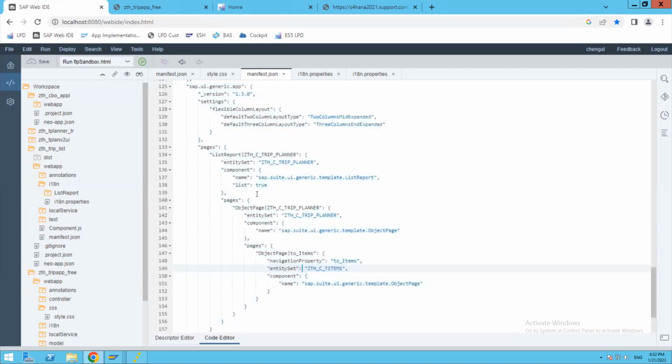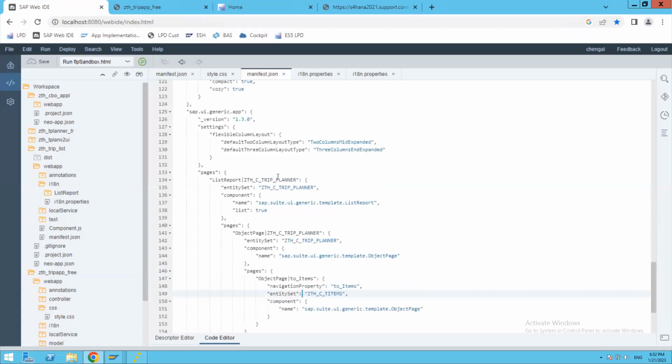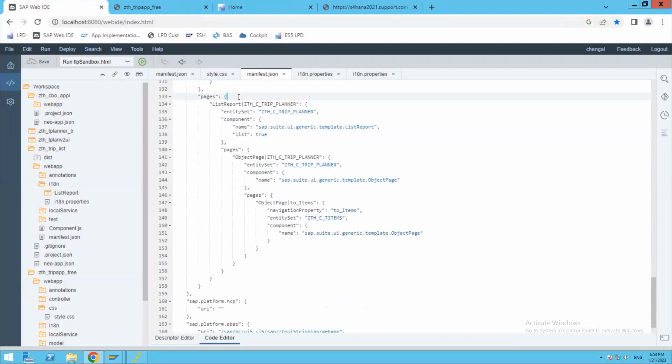So in this case, we have the flexible column layout configuration for us. And as a starting point, we have the pages. It will start with one page, which is a list report page in our case. And within the list report, it specifies what the entity set is and what component it is referring to. And if you see, even list is specified as true here.